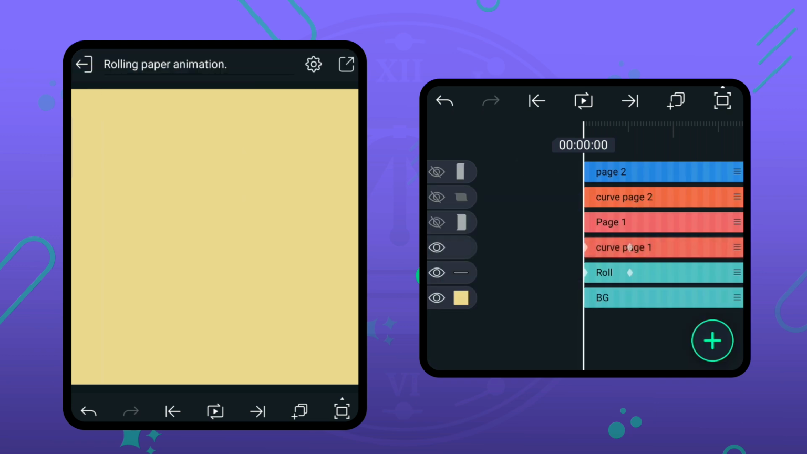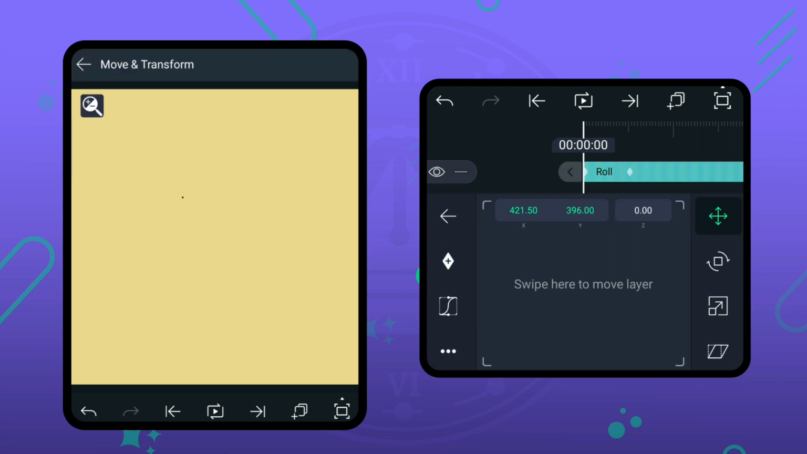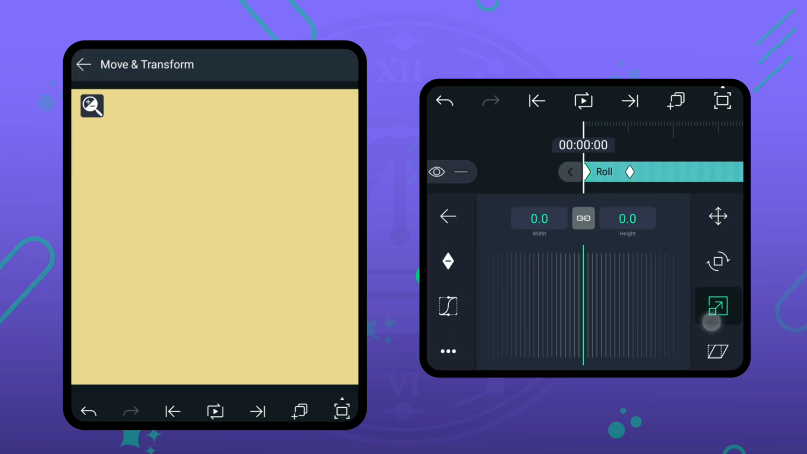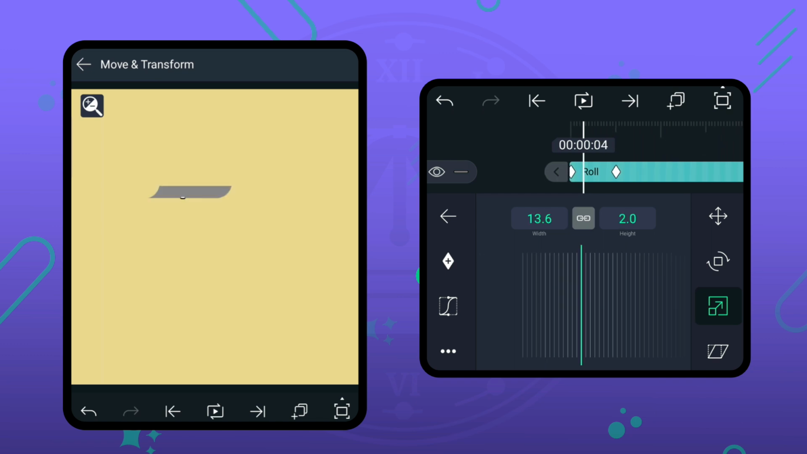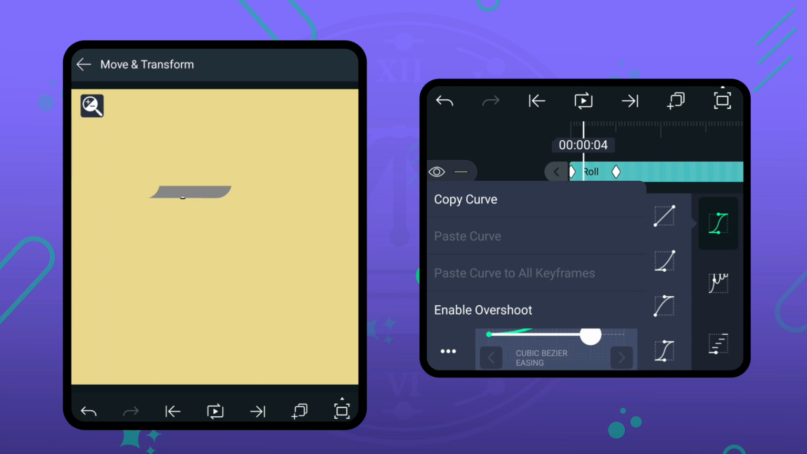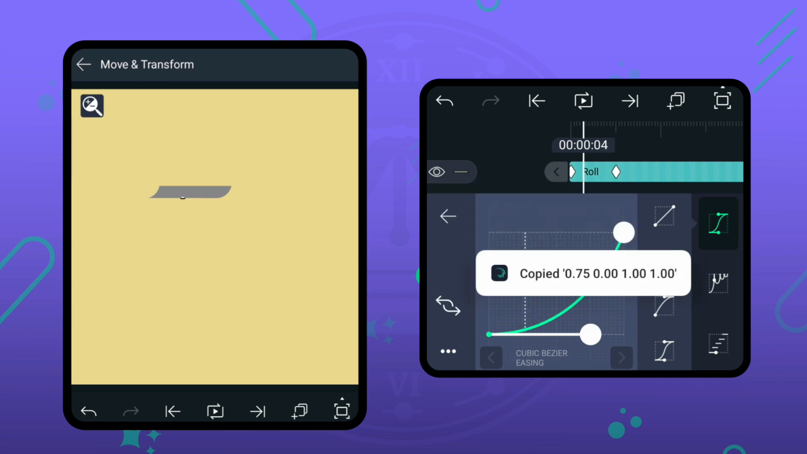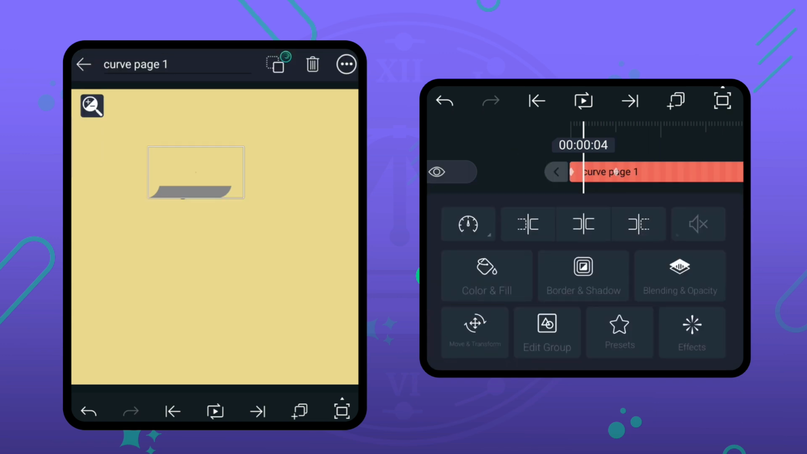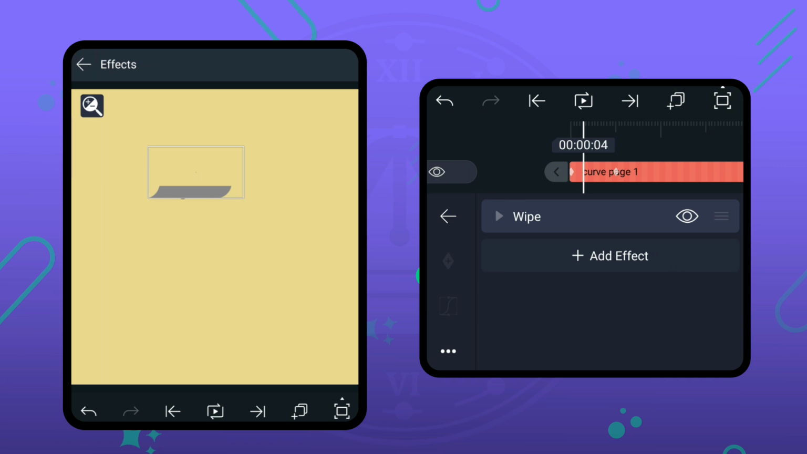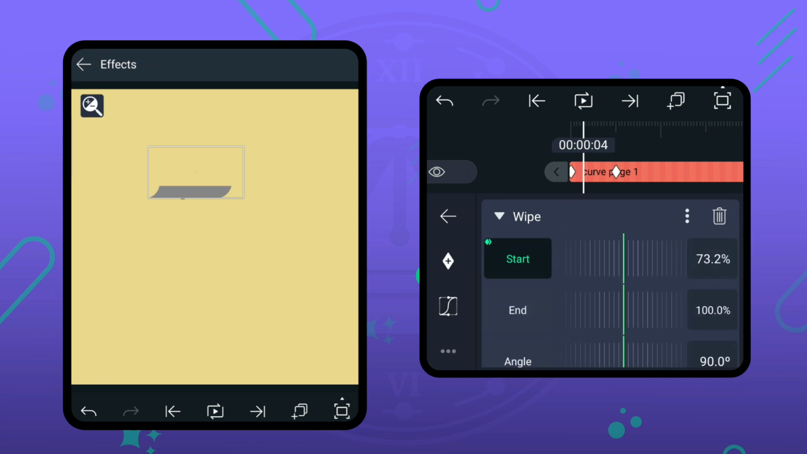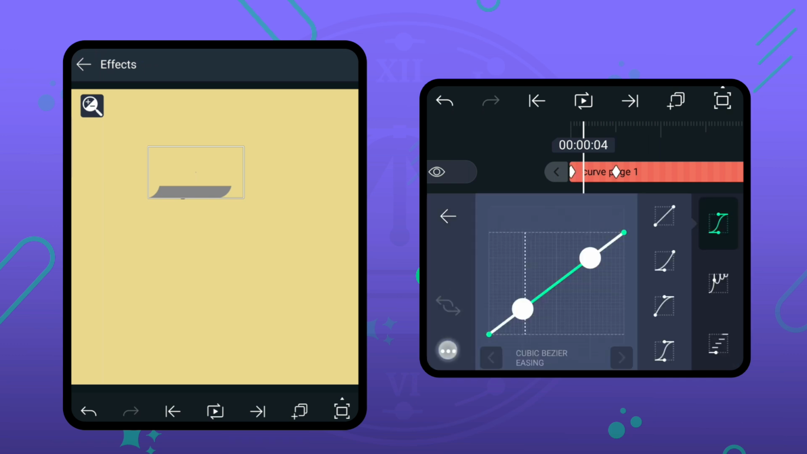Tap here, tap on the roll layer, go to Move and Transform and select the Scale property. Place your playhead between these keyframes, go to the easing curve, tap on the 3-dot menu, and copy this curve. Now, tap on the Curve 1 layer, go to Effects, and expand it. Place your playhead between these keyframes, go to the easing curve, tap on the 3-dot menu, and paste this curve.